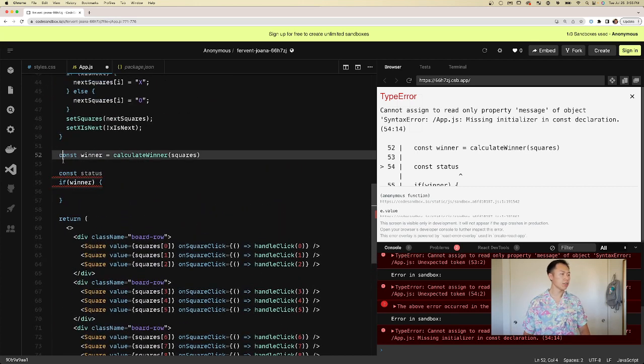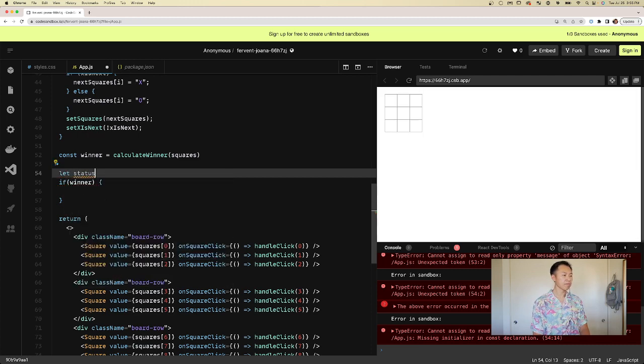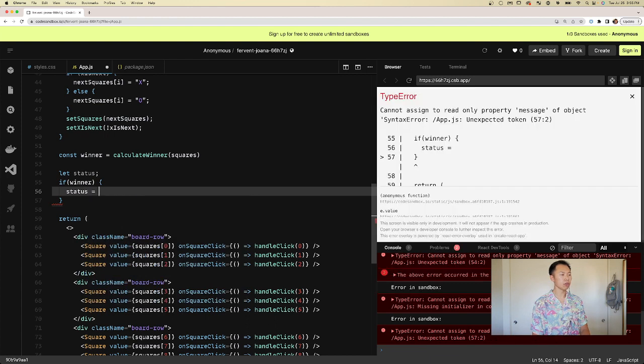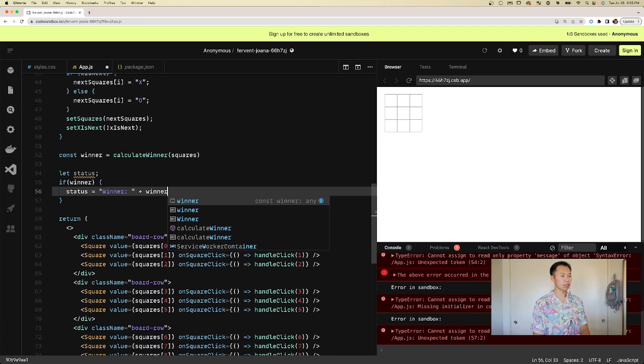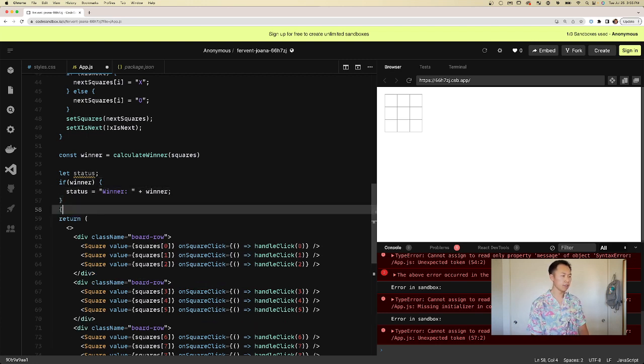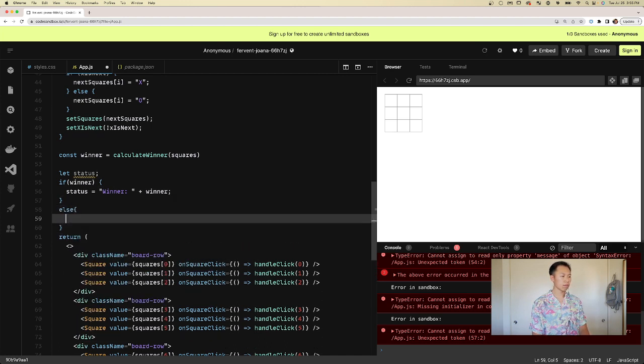The only thing we're not using properly is this one. So status will change, right? The status. And then winner, we're gonna make status equal to the winner. Okay. And then if there is no winner, the status is gonna be the next player.